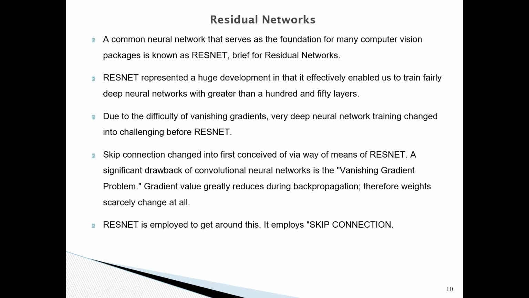Now coming to the residual network. Commonly, a residual network is a more advanced version of CNN. The major drawback of CNN is that if you use more layers, there is a vanishing gradient problem. To overcome this vanishing gradient, the residual network was introduced, though not only for vanishing gradient. There are so many advantages. One of the major advantages is the skip connection.